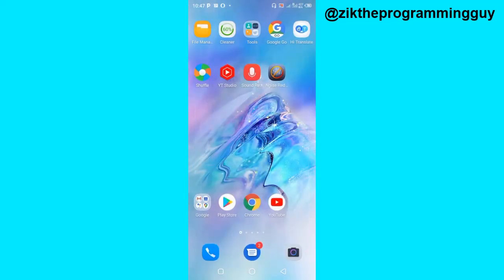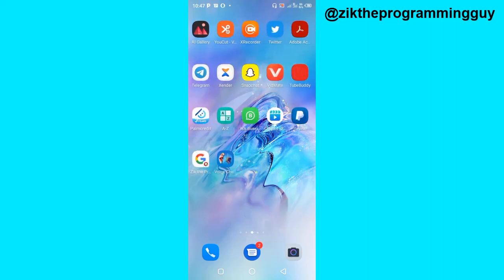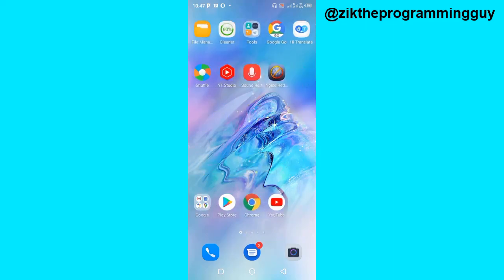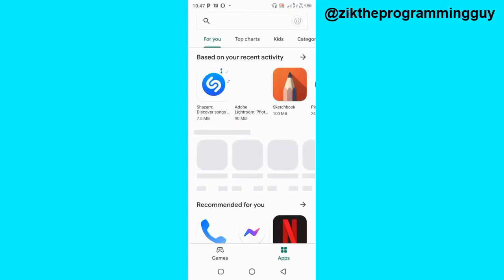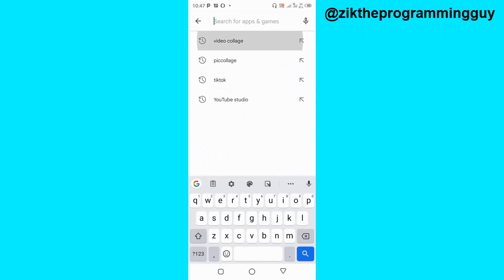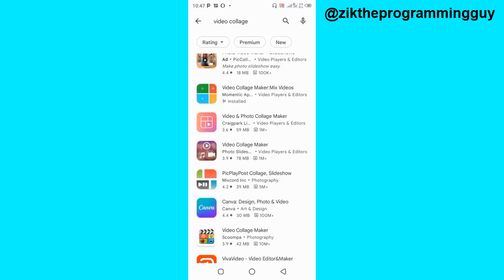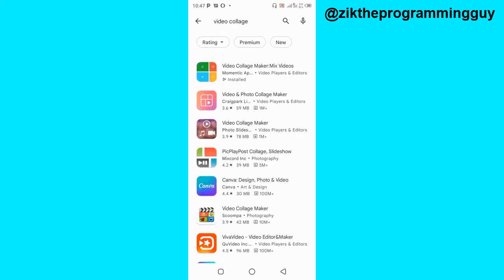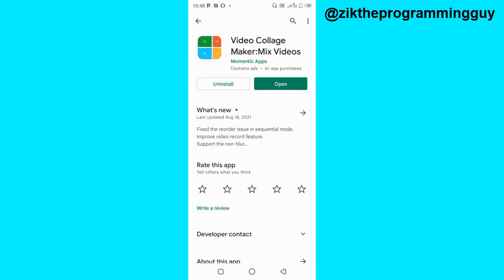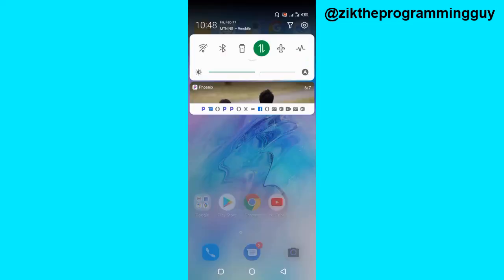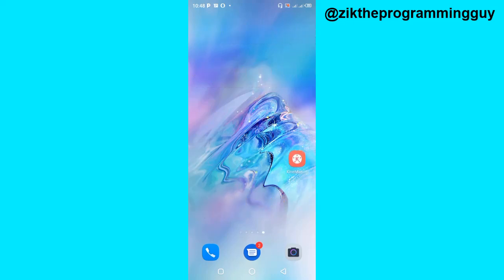So if I want to do it with those two videos, I'll have to go to Play Store and install an app. And the name of this app is Video Collage. So you have to go to Play Store and install this app. All right, here's the app, the one at the top. So once you install the app on your device, I already have it installed on my device, you just need to go ahead and open this app.